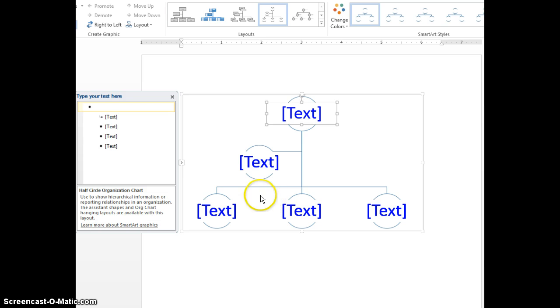Anyway, we're going to create this. It's used to show hierarchical information or relationships in an organization. The assistant shapes and organization chart hanging layouts are available with this layout. Learn more about SmartArt graphics.